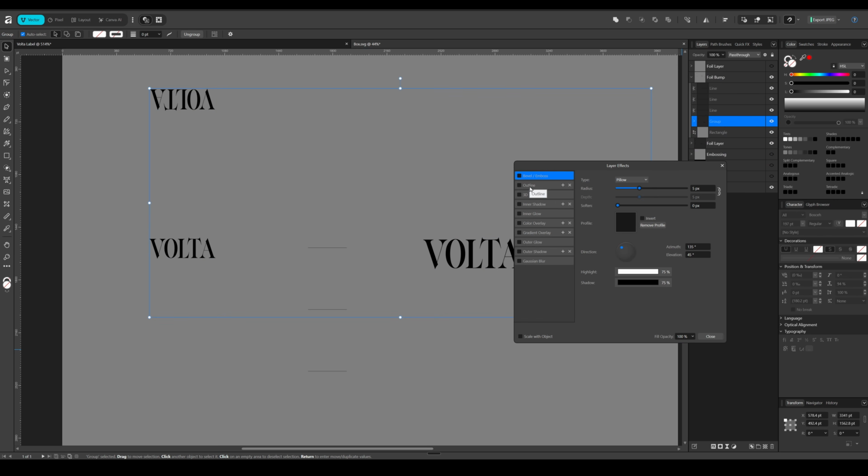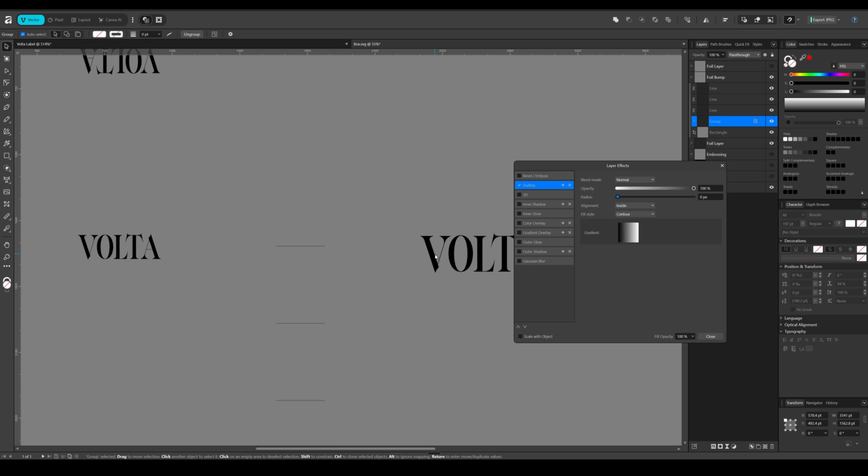I'm going to say outline. I'm going to turn this on. I'm going to come to the alignment, go to the inside, my fill style, I want to go from a solid color to a contour. And now I have access to a gradient.